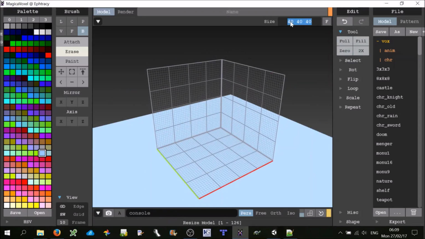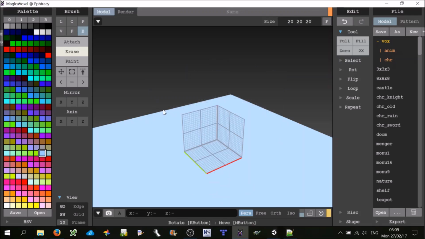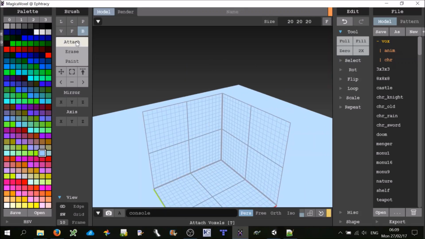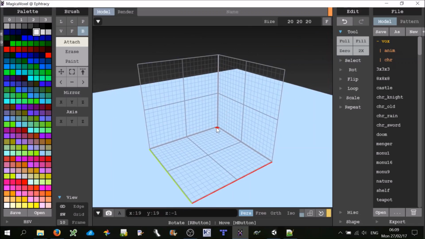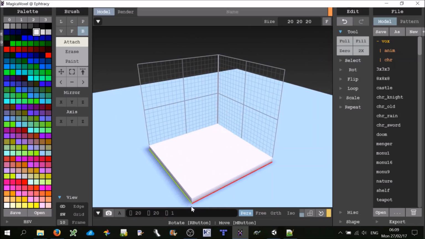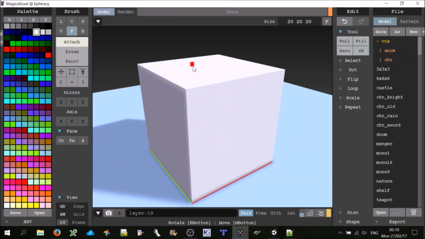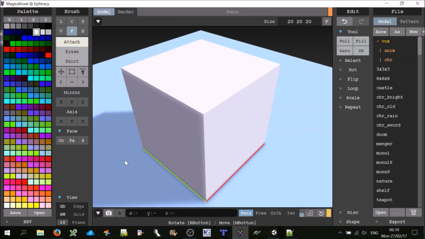And I'm going to resize all this. Instead of 40 by 40 by 40, I just want a 20 by 20 by 20 cube. There we go. To make a cube, we just go Attach. We'll choose white to begin with. Again, we can pan by using, in this case, the middle mouse button. And I'll create a flat plane, and to make it solid, to make it a cube, I can just go to the face mode here. So face mode, and then I can just build it up. Now the cube, it's a bit plain looking.